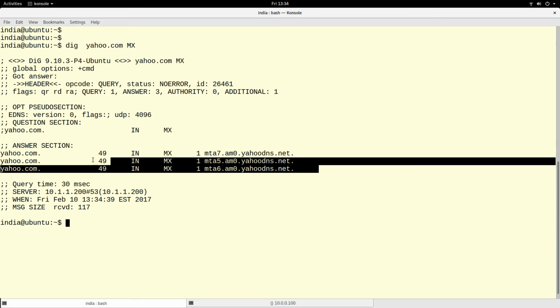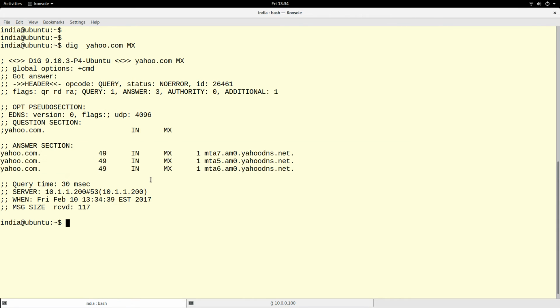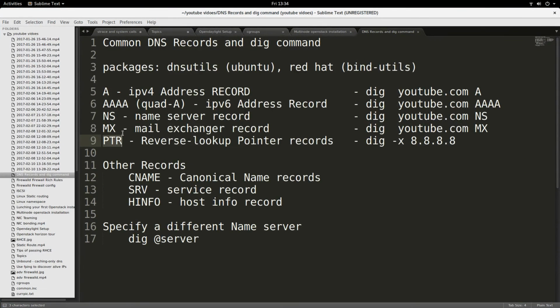So this is for Yahoo. This is like the mail record that Yahoo uses. I think another one that I would like to show you is the reverse lookup pointer records.